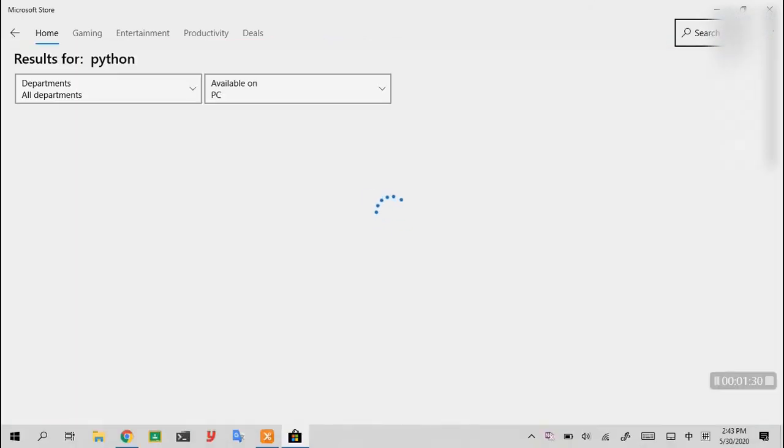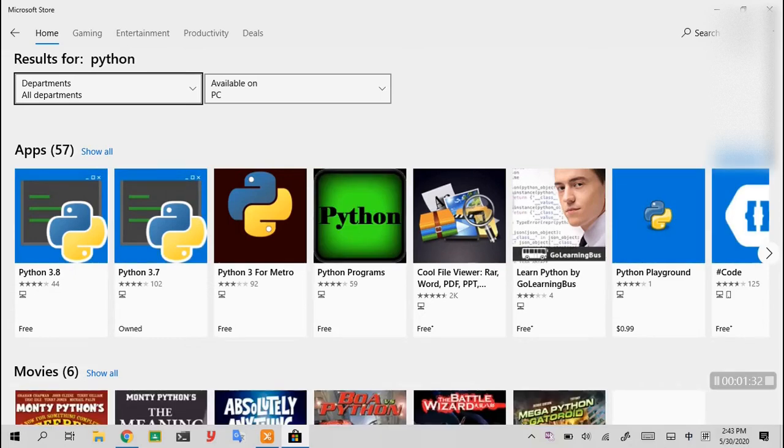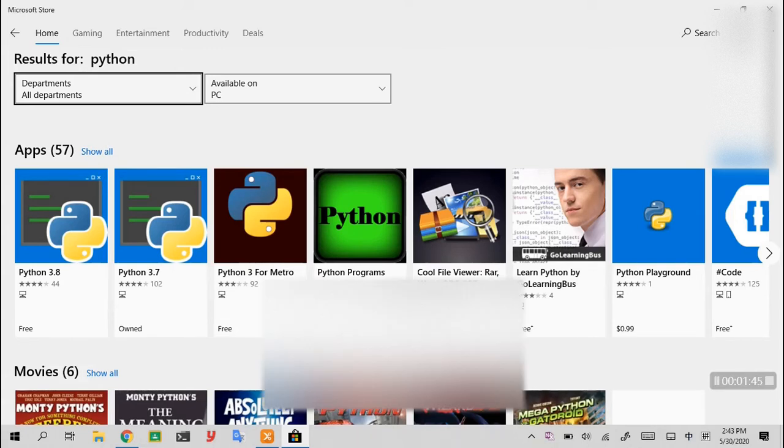First is you go to the Microsoft Store and just search Python. Then you can choose the version 3.7 or 3.8. I don't know what's the big difference between them, but I think both of them work. But remember, don't download Python 2, it's already out of date.